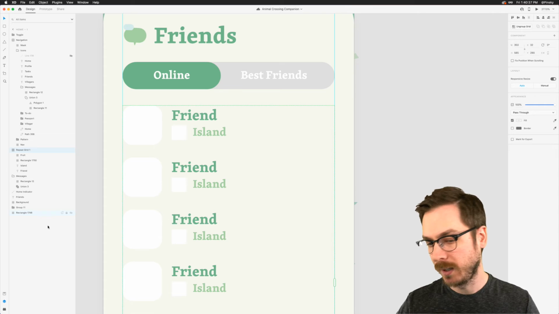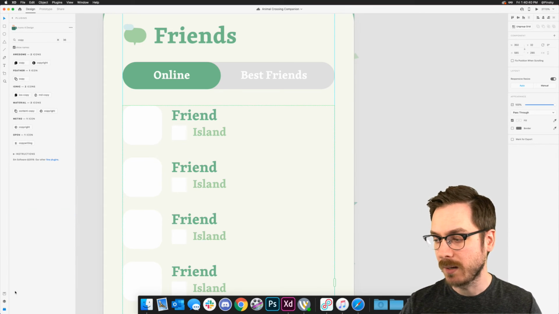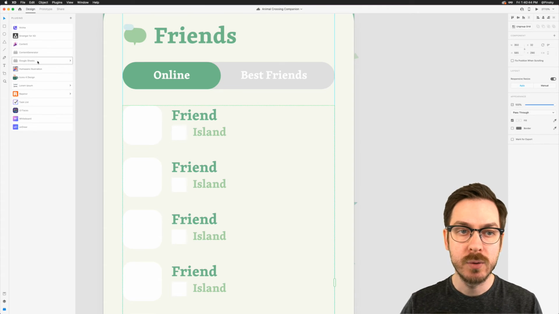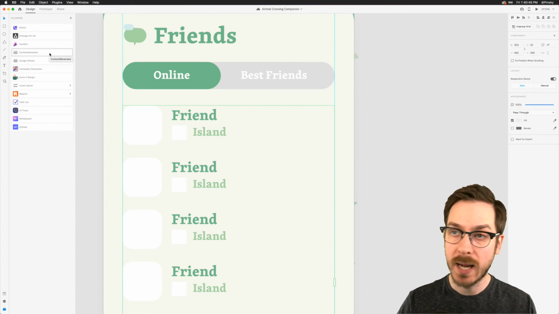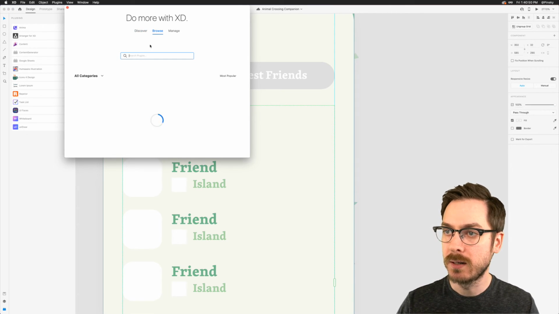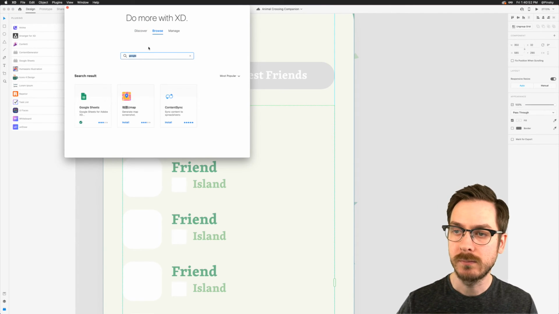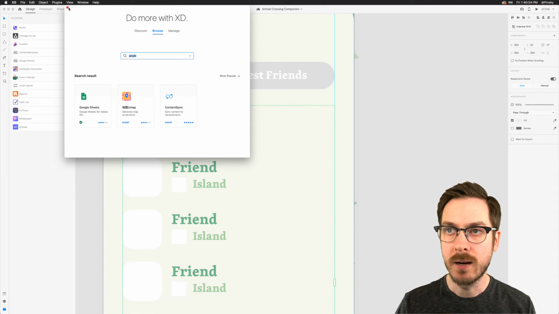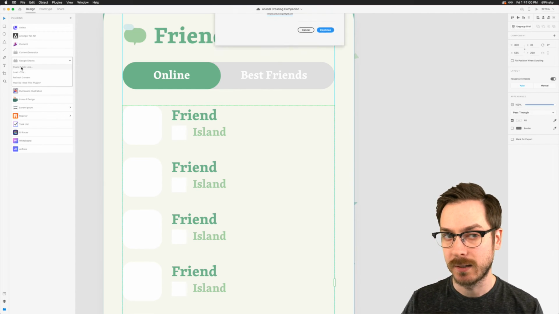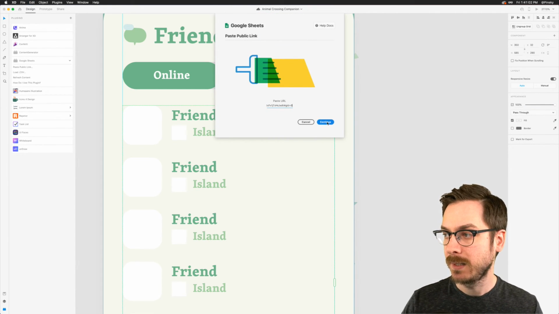I'm going to hop into my plugins again, which is right down here at the bottom. Head back. And we're going to be using the Google Sheets plugin. And if you don't have the Google Sheets plugin, hit the plus button at the top, head over here, and then type out Google, and you'll be able to install it right here. Now, when you click on the Google Sheets plugin, you'll be given the option to paste in a public link right over here. I'm going to go ahead and paste it.